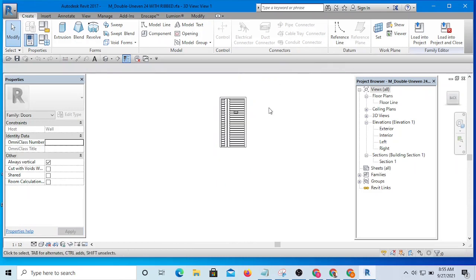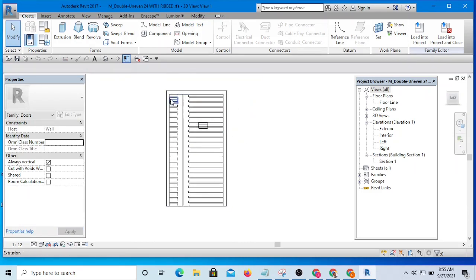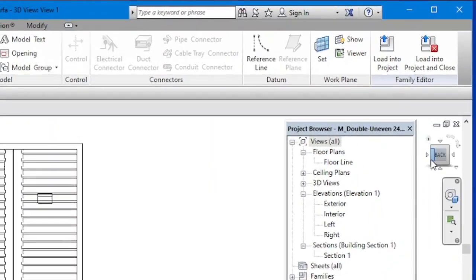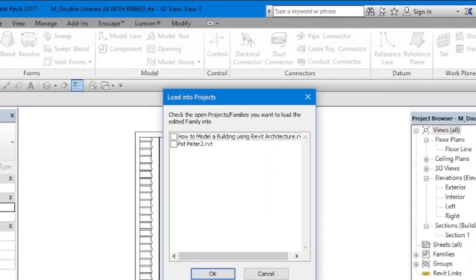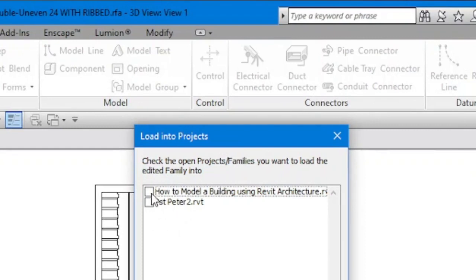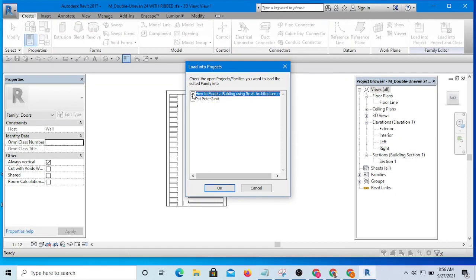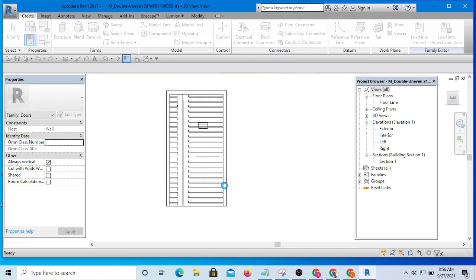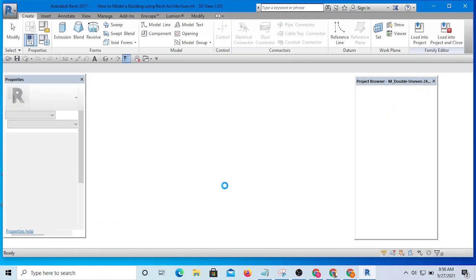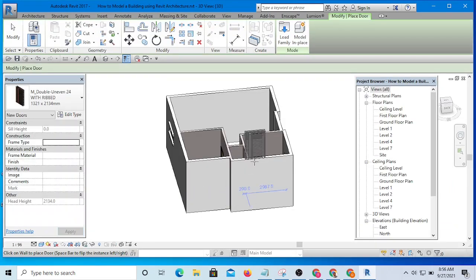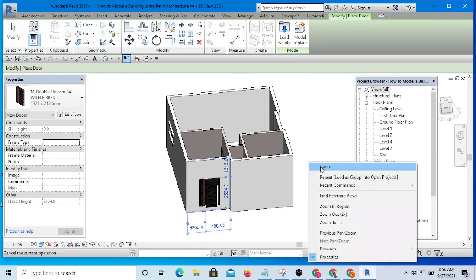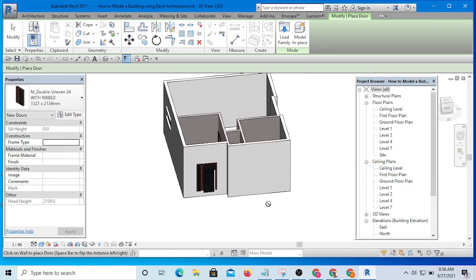and while it is open in Family Editor, without tampering with it, I'm going to click on Load into Project, and you now see that there are two projects that are opened. This is the one I'm loading it from, and this is the one I want to load it into. Simply select this one I want to load it into and hit OK. And here it is. So I can place it. That is where I want to place it.